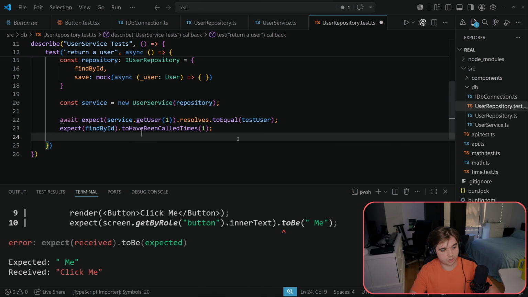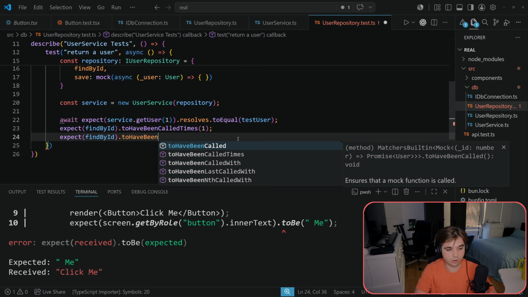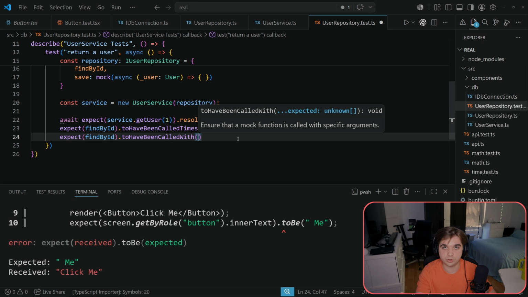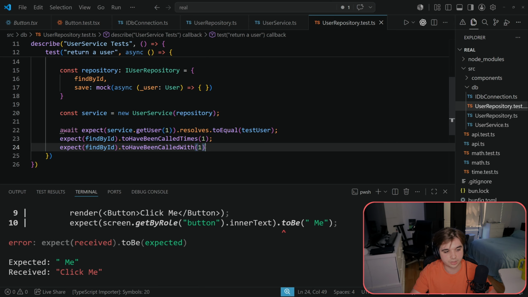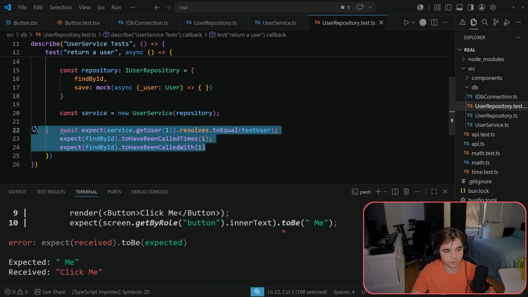As well as this, we can also expect our find by ID, which is our mock method, to have been called with, and then this is where we're going to say, okay, these are the parameters we expect it to have been called with. So in this case, we can just pass in a 1 because we're looking for the user ID 1. So pretty simple.